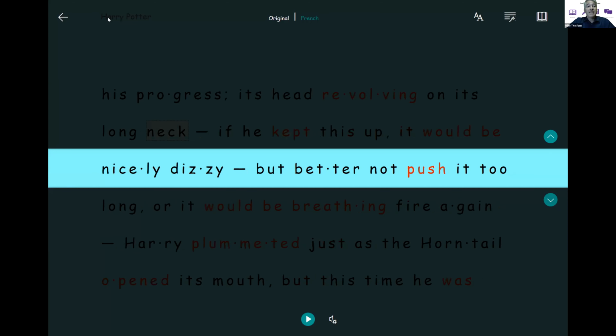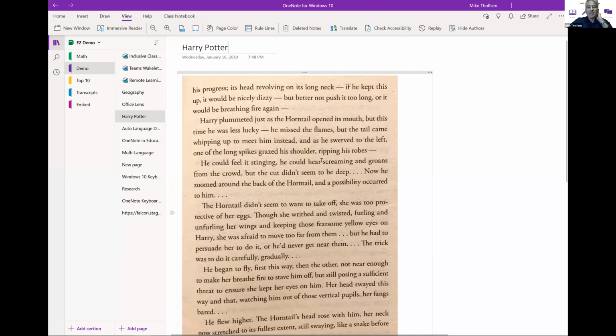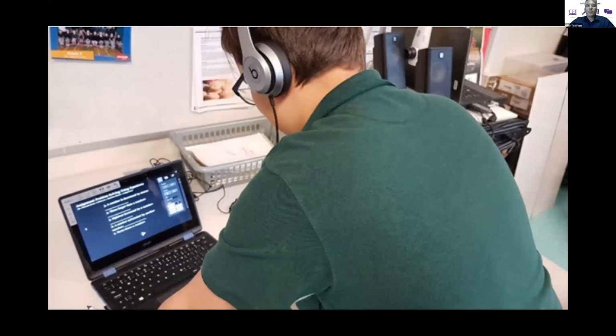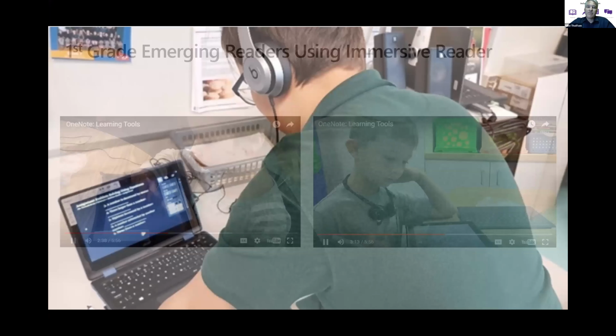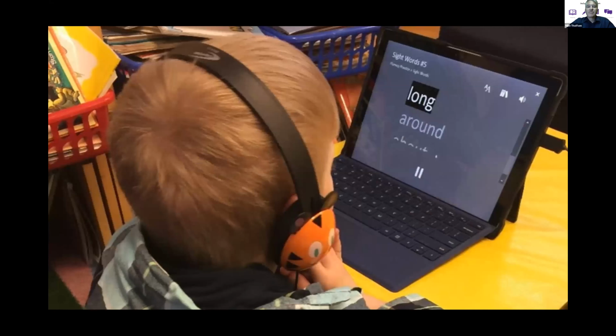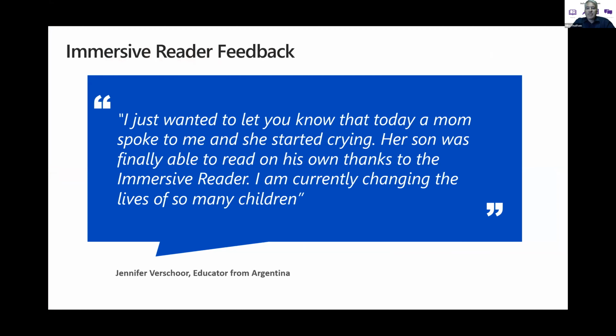So you can do anything with that picture that you could with the Immersive Reader, including translation. So really interesting universal content access. And you can see we have older students who are using the Immersive Reader. We have early readers who are 5 and 6 years old, a student practicing sight words. And this is a great quote in terms of the impact. An educator sent me this late last year. I love this quote.